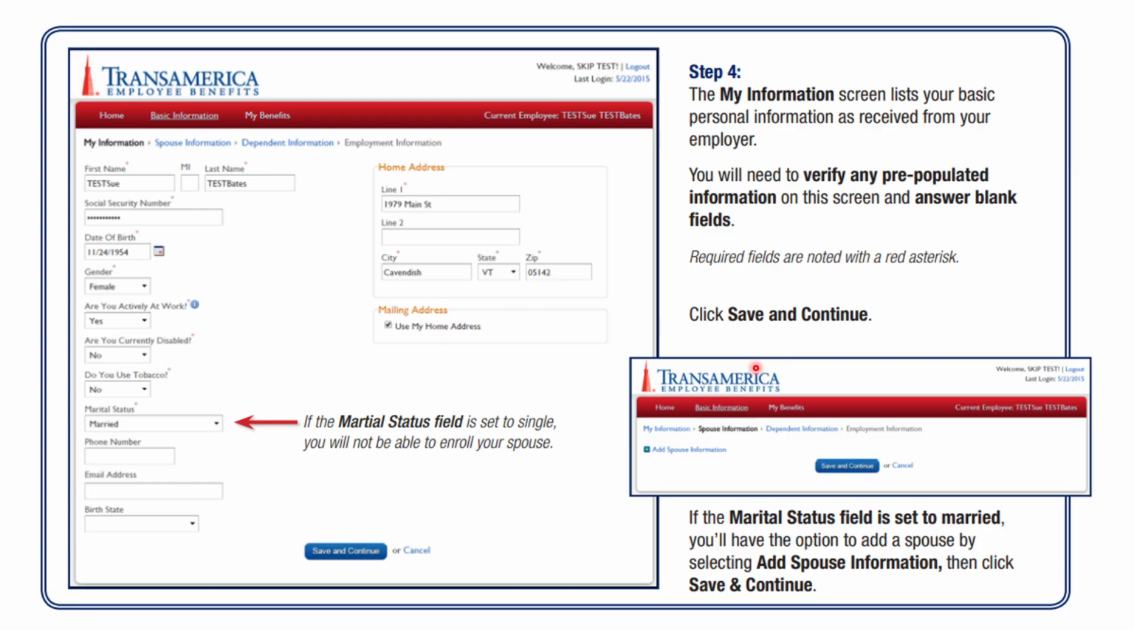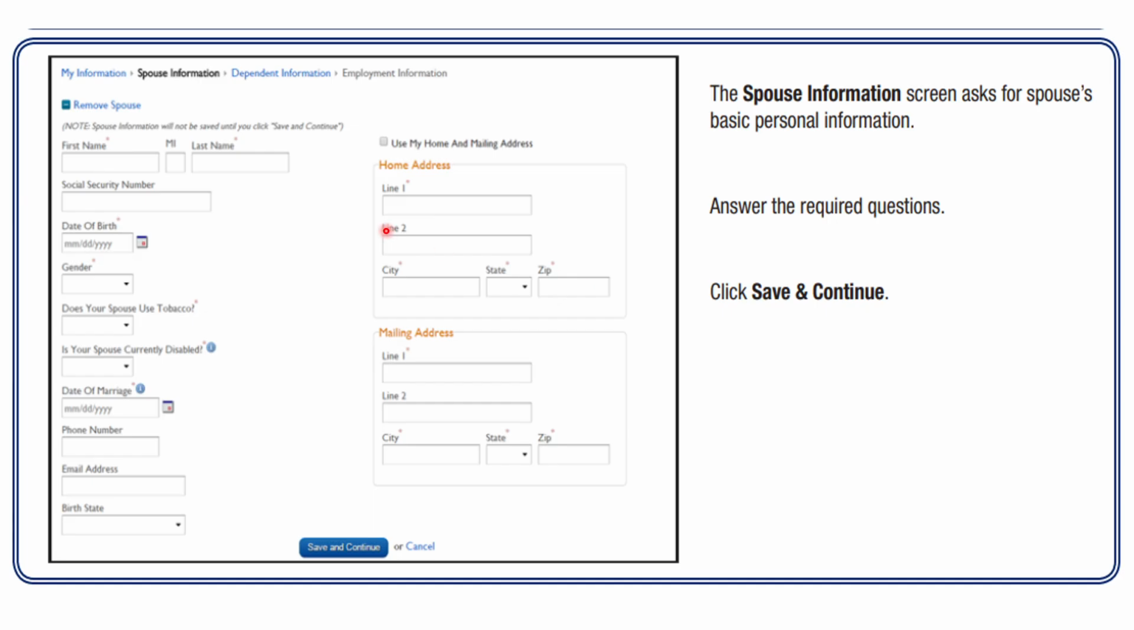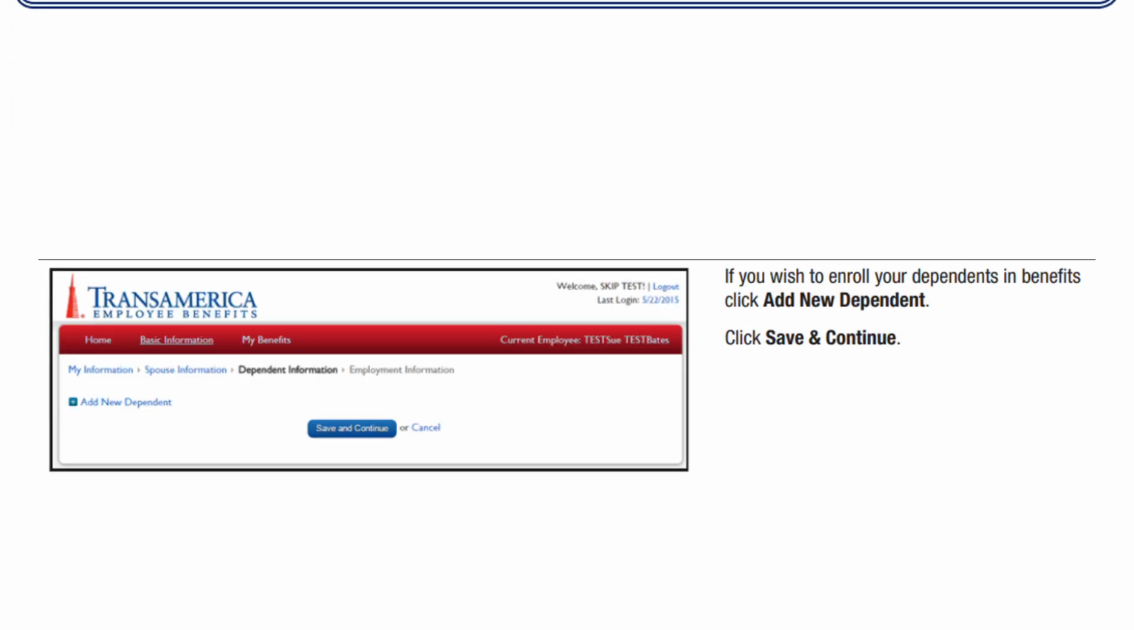And once all that's done, the next step is to add any dependents. So if you click married here, it's going to make sure that it asks you about spouse and also children. So you'll go to the next step and click save and continue. So here's where you're going to add your spouse information. Again, name, date of birth, gender, tobacco use, currently disabled, the date of marriage are all required fields here. Just click use my home and mailing address. We assume you guys live at the same place, so that makes it easy for you. You won't have to complete that again.